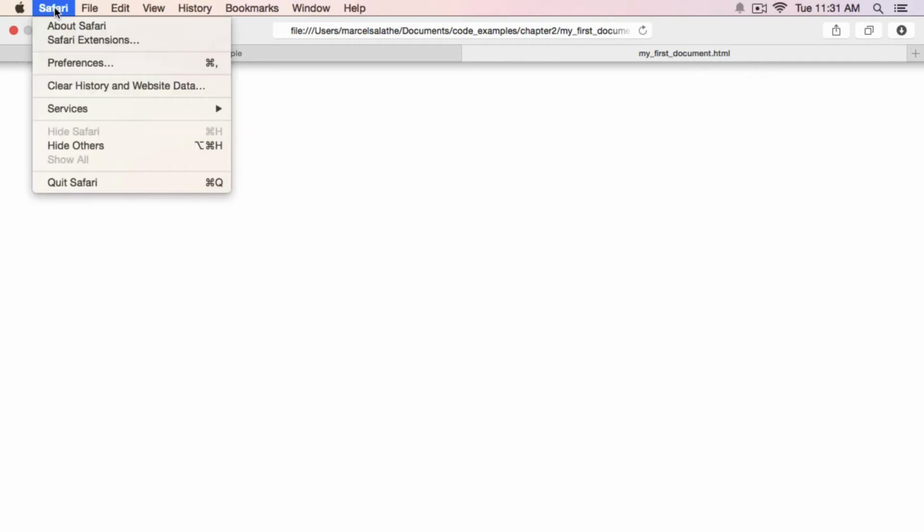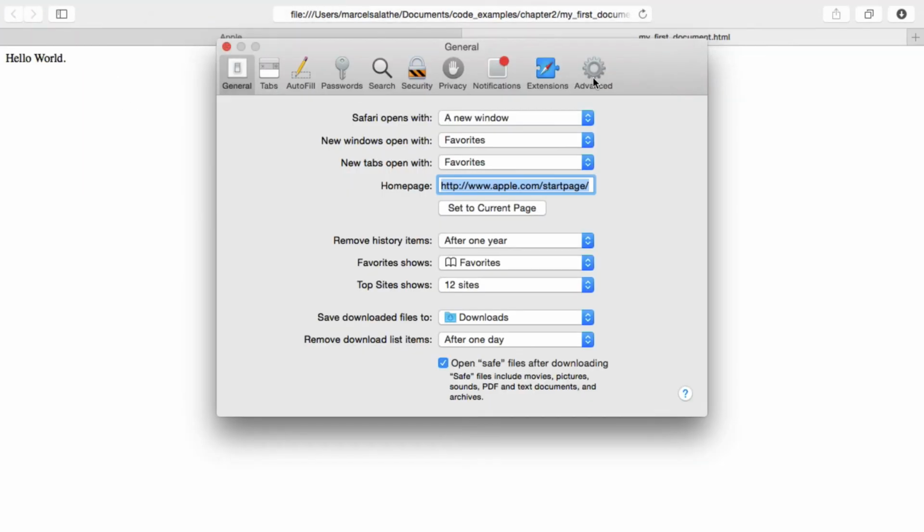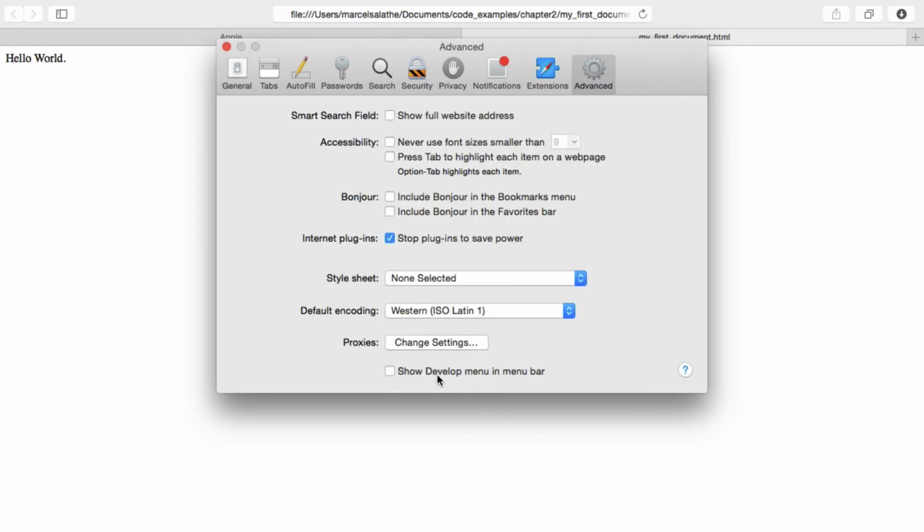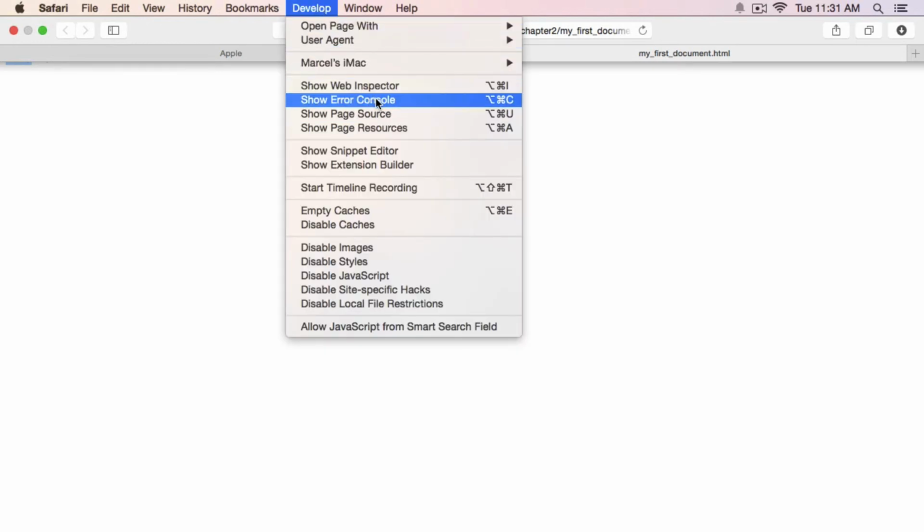Now, where's the JavaScript console in Safari? Well, if you just have a default installation of your Safari browser, which I assume you have, you first need to go to the Preferences here, then click the Advanced tab over here and say Show Develop menu in menu bar. Okay, so make sure this is active. And now you actually have this Develop menu up here. And now you can say Show Error Console.